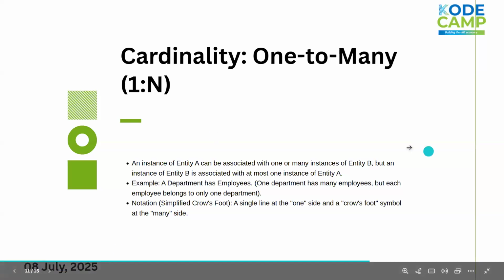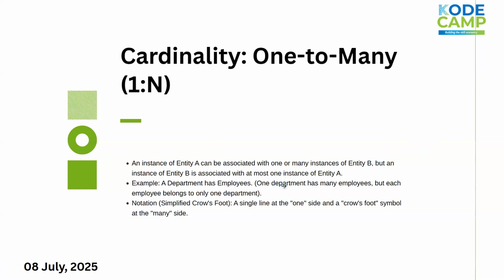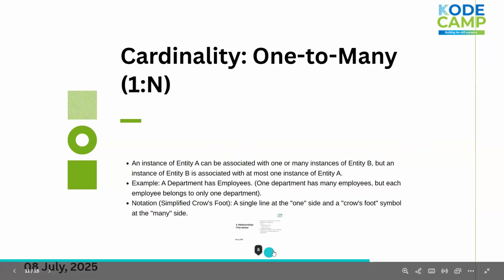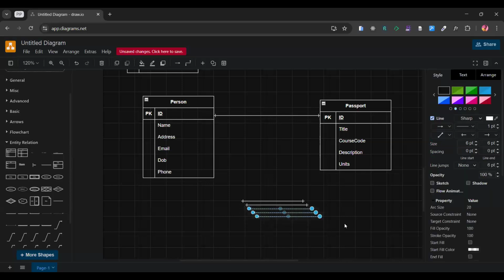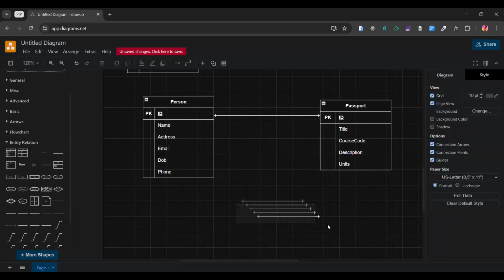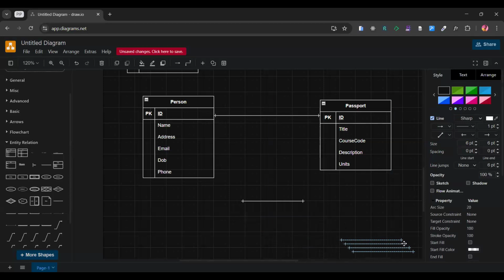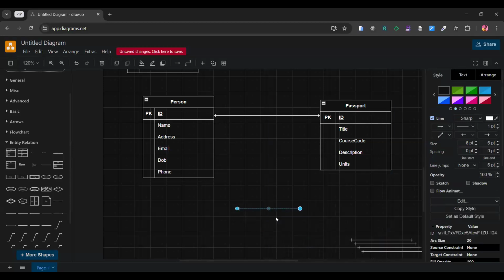All right. So aside from this example, who can tell me some other possible one-to-many relationships? Okay, before I proceed, let me just go to draw.io to represent that first, right? So for one-to-many, let me take this here.